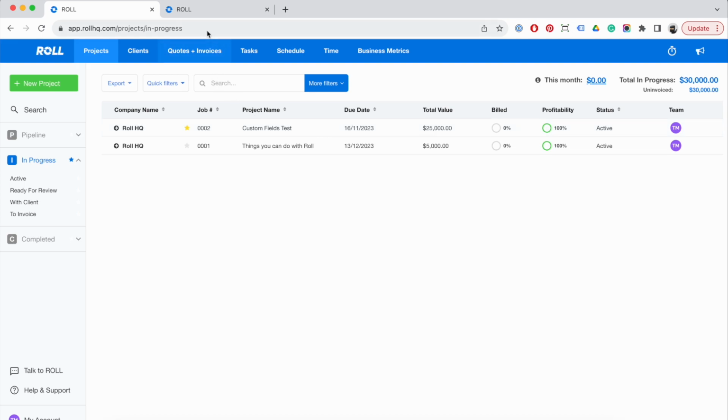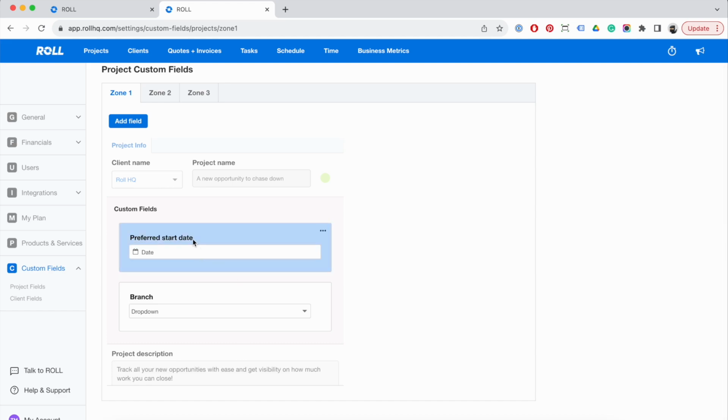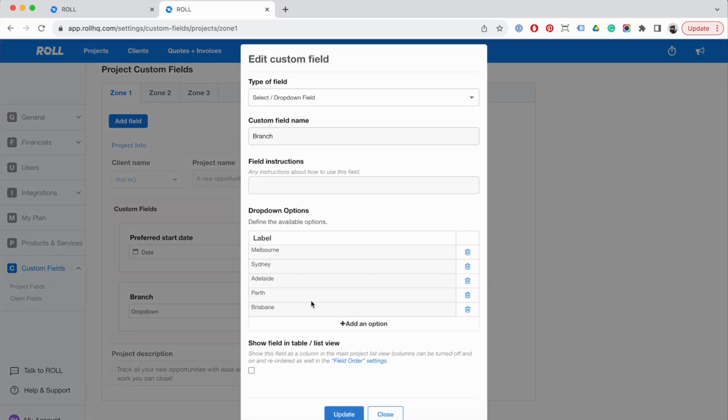Well, it's pretty easy. I've just got settings open in another tab, and in zone 1 we're on our project fields. We can do this with client fields as well, but on project custom fields we've got the two custom fields that I've set up earlier, and here's that branch one. If I click these 3 dots on the right hand side, we can edit this custom field.